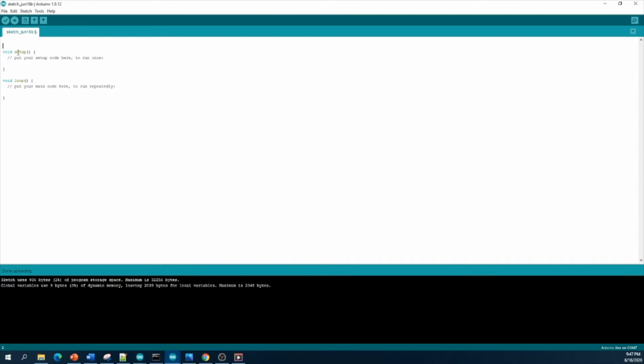Let's start coding. First you need to define a pin for your LED. So I define int LED pin equals 13. 13 is the pin number our LED is connected to. Int means this is an integer type variable, and this is the pin we have connected.